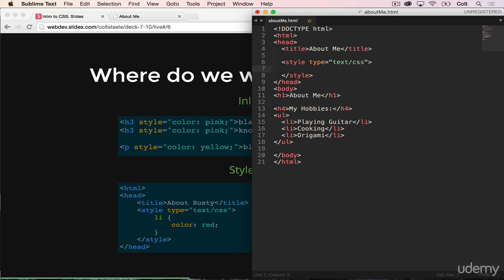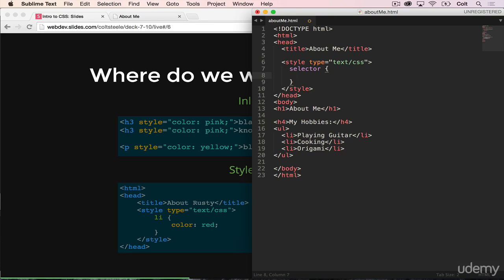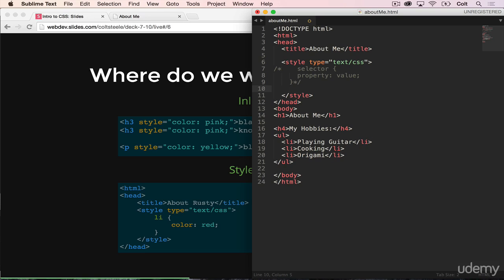So remember, this is the general rule: selector, and then we have property inside the curly braces, and then value, and then a semicolon. So I'm going to comment this out. By the way, to do comments in CSS, use slash and the asterisk, and then asterisk and slash. So I'm going to leave this here, and let's start by changing the H1 to be purple.